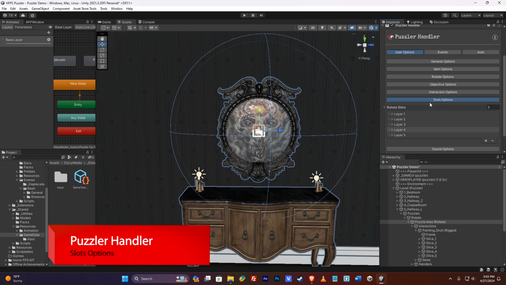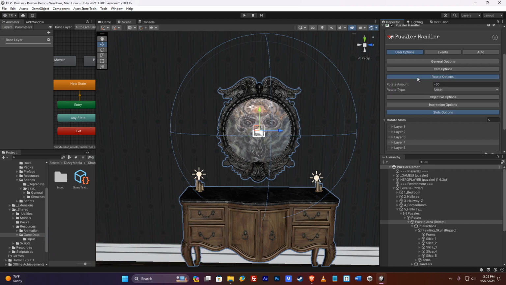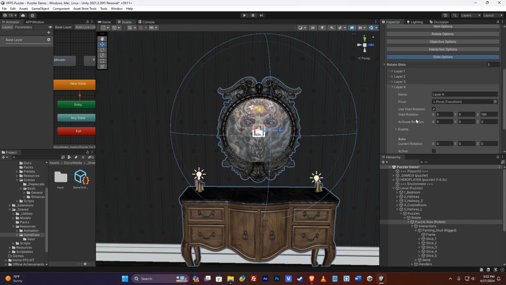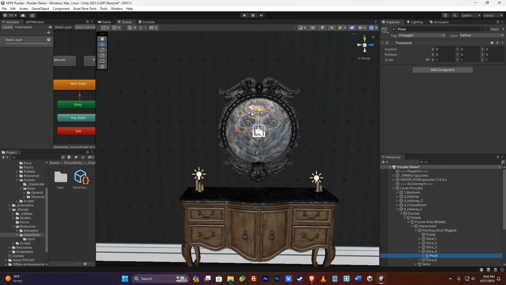Down here in the slot options, we can see the objects that we reference to be rotated based on the rotation options applied up here. For instance, if we look down at layer 4, we can see that the pivot is referencing this slice right here, which will be rotated left or right based on the rotation options we apply.